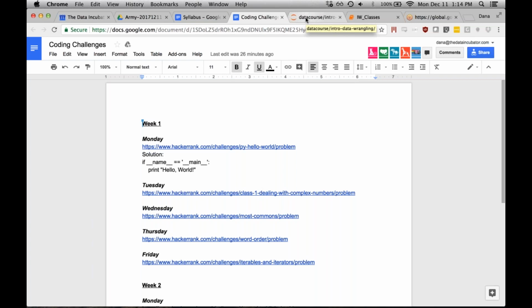The solutions I will post before every lecture. So before lecture tomorrow, if you take another look at this coding challenges document, you'll have a link to the solution. Today I actually wrote the solution out by hand, but in the future, you'll have a nice link and some explanation about how to go about solving the challenge as well.